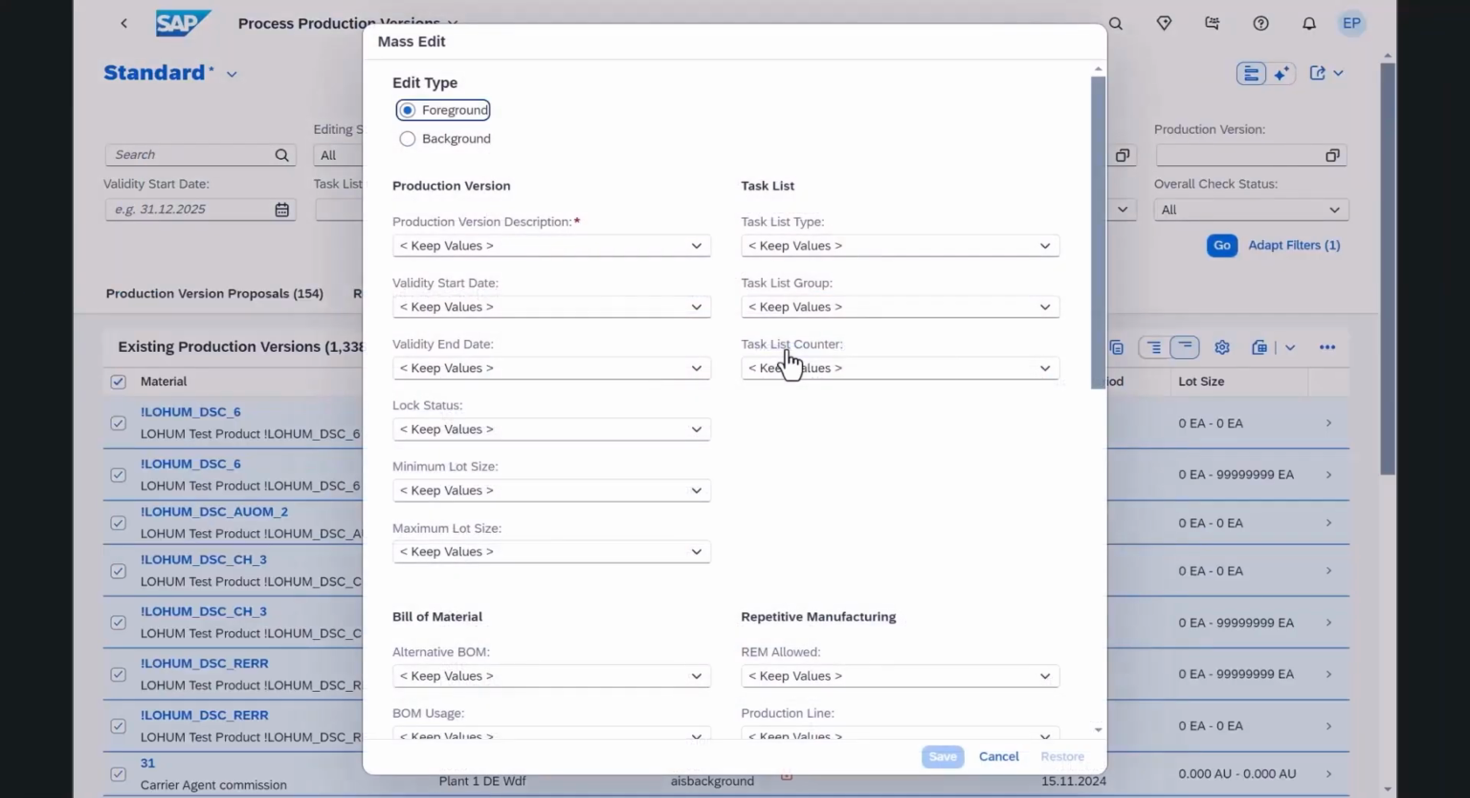First, foreground mass edit. The foreground mass edit ensures completion and accuracy before any other actions can be taken. With this option, you will need to wait for the mass edit to finish before proceeding with other actions. This option is ideal for tasks requiring precision and focus.